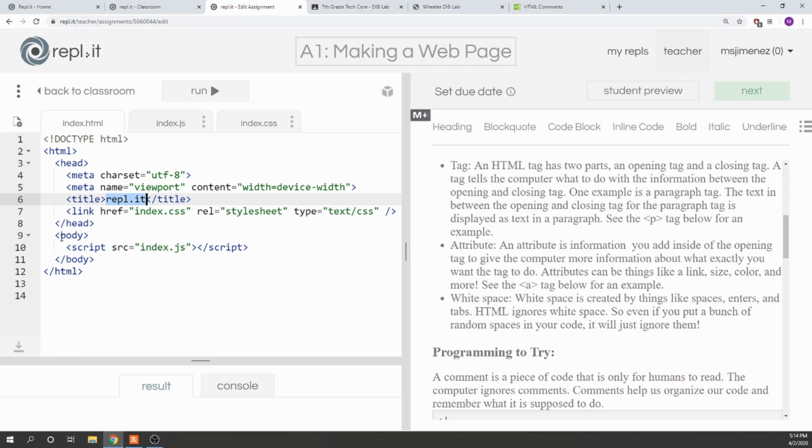Now, underneath head, and notice, body is not inside of head, but it is inside of HTML. So body is a bit of HTML code, but it's not part of our head. Most of the programming you're going to do is going to be inside of the body, right? Just like the body of your essay is the main part of your essay, so is the body of your web page the main part of your web page. This script line is just connecting our JavaScript tab to our HTML tab. Again, we're not using that quite yet.